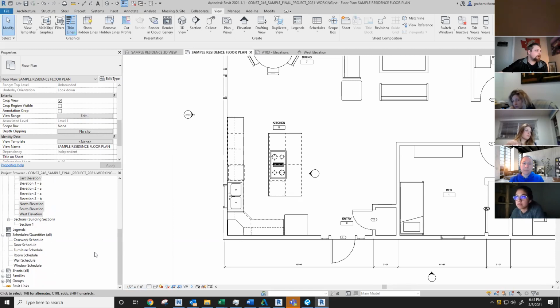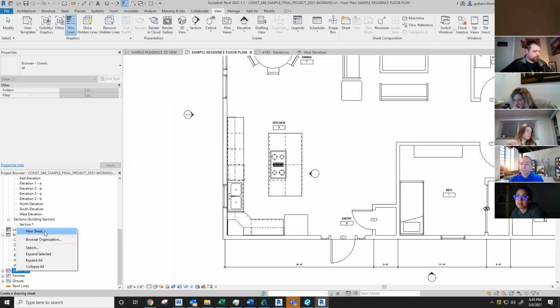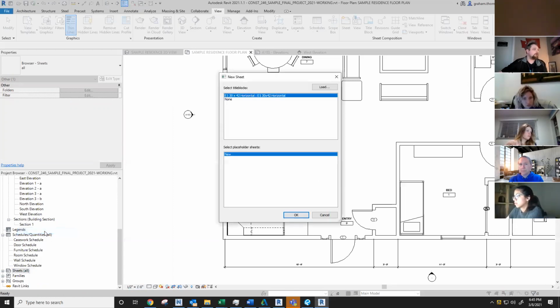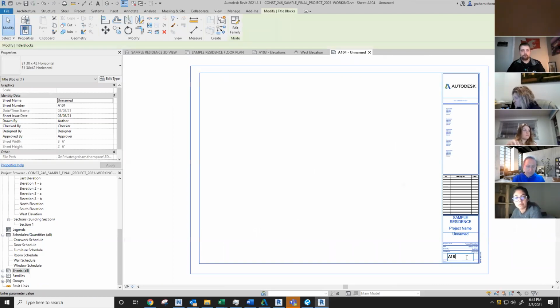Okay. So let's go down to the sheets and right click and create a new sheet. We're going to call this one A102. We're going to have to do this anyways, so might as well just do it right now. We're going to create a new title block off of an E1 30 by 42, and we'll just call this A102. And I'm going to name this floor plan view.